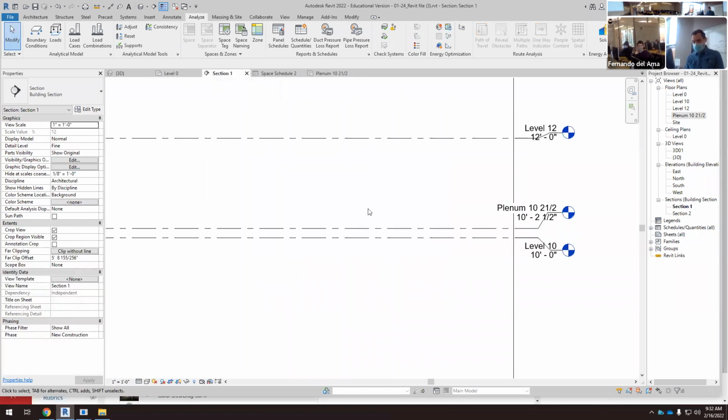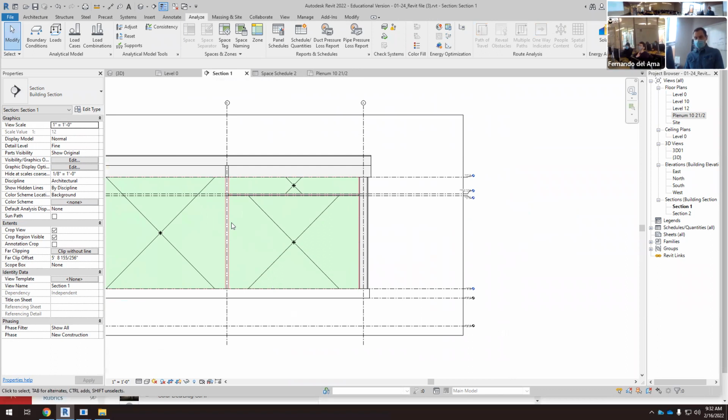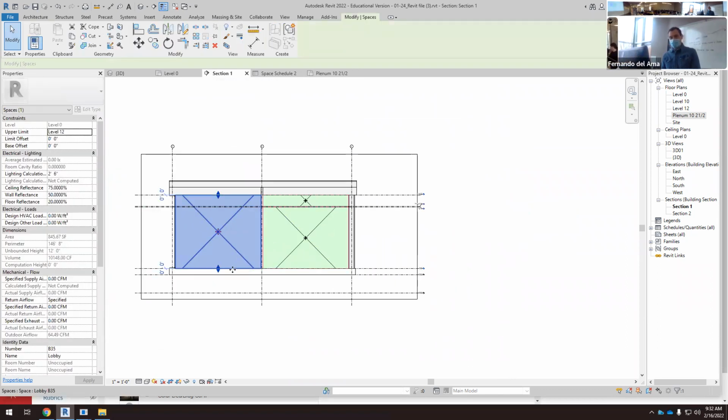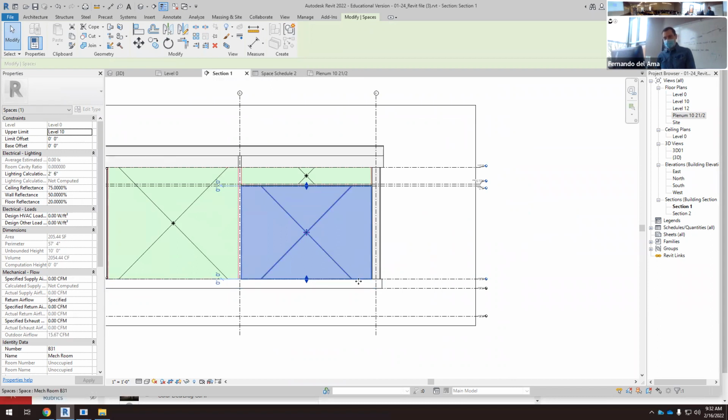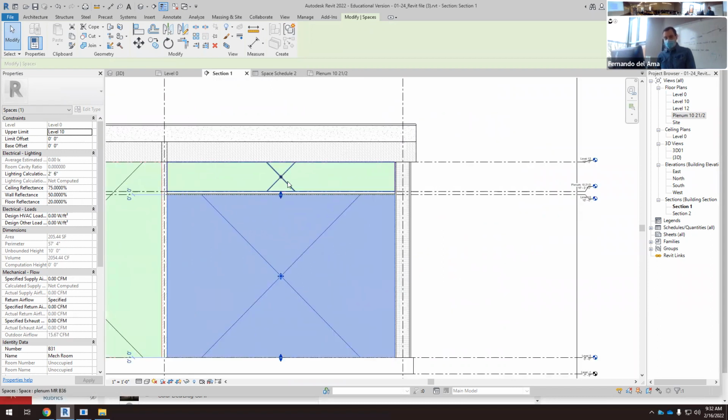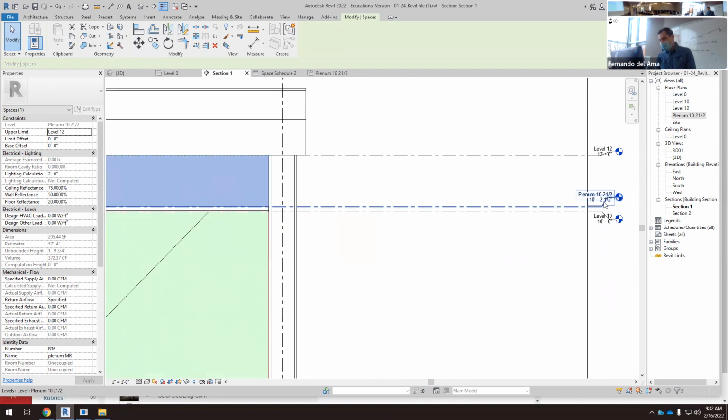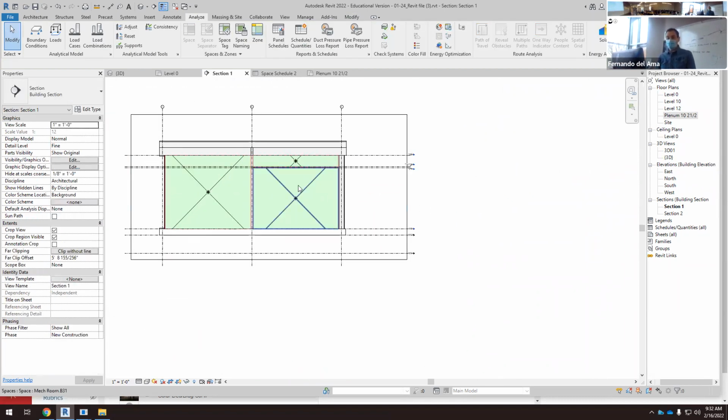Let's check the section. And if we check the section, that's fine. We have the lobby that goes from level 0 to level 12. And we have this office that goes from level 0 to level 10. And we have the Plenum level that goes from level Plenum to level 12. Okay, so now we are done with defining spaces.